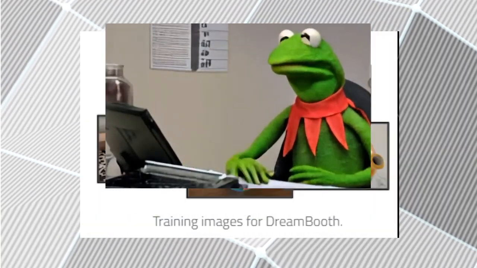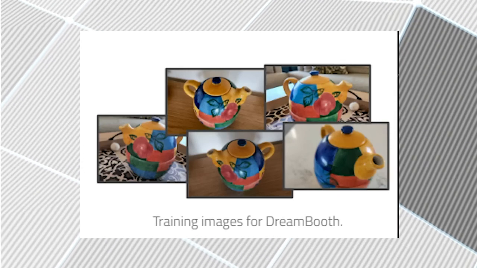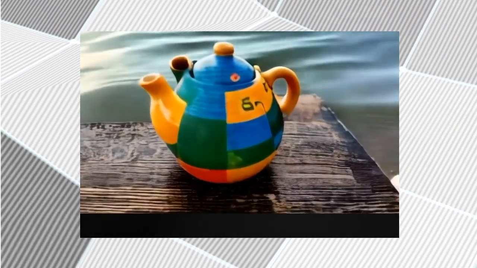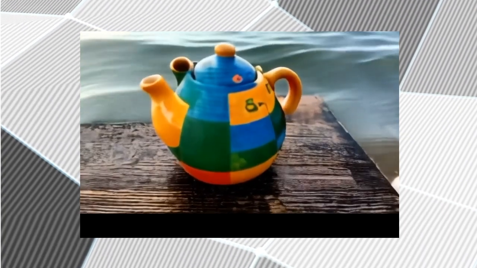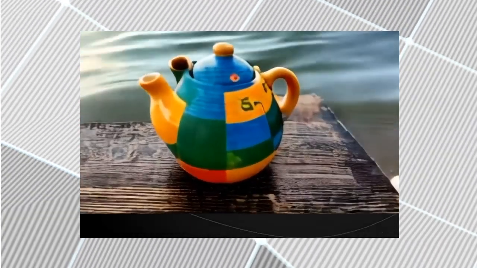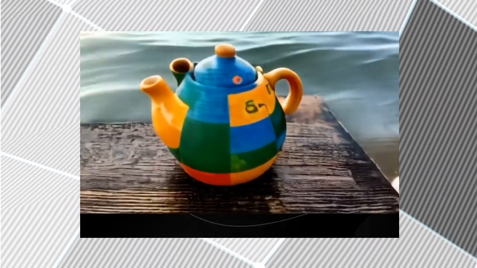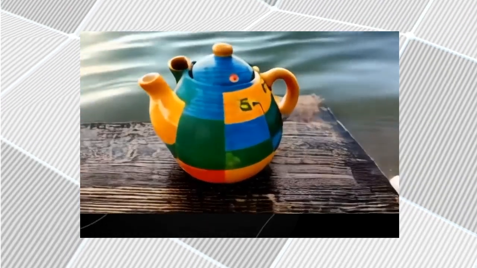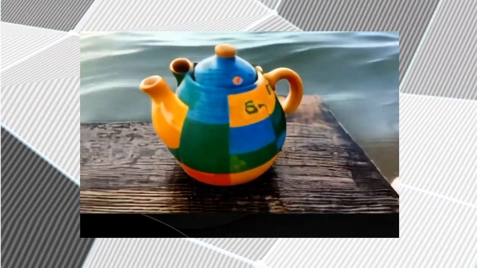Another fascinating example involves a teapot with multiple colors. Despite the complexity of the object, the AI manages to generate a video based on the text prompt, an SKS teapot floating in the ocean. The output appears quite decent, with convincing ripples around the teapot.